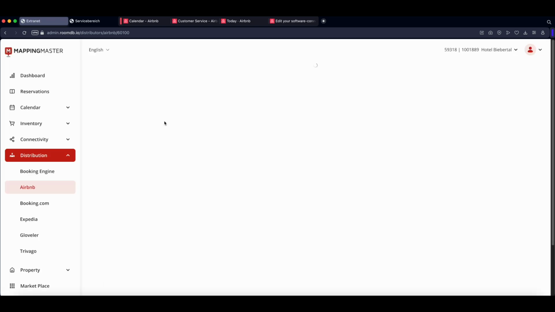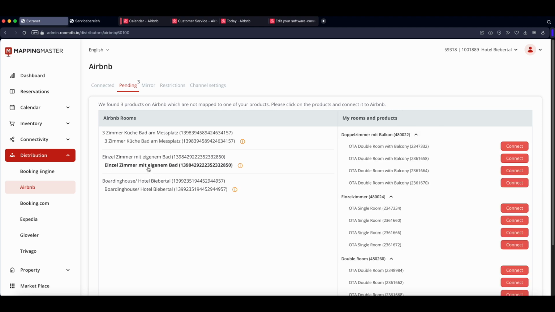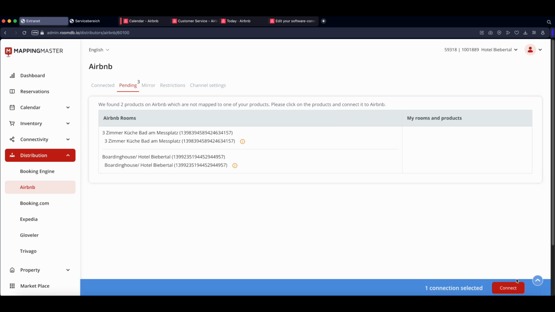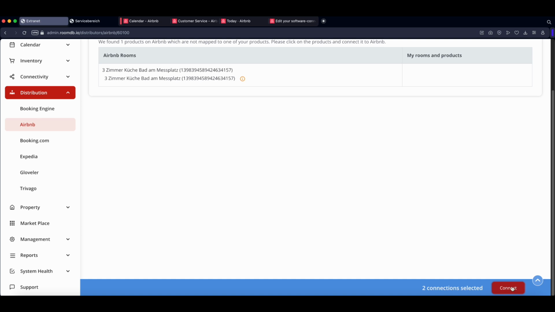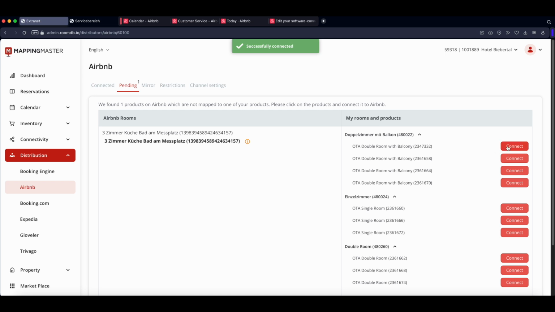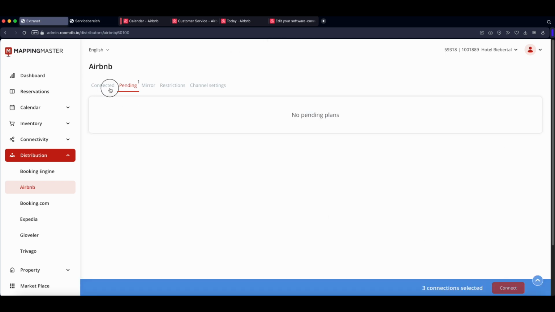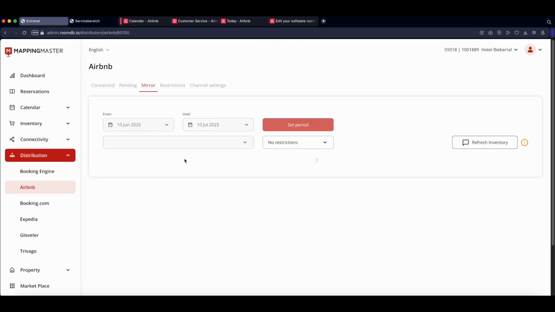Let's see in the new system as well if the rates are available. Pending, yes. So now we can see the rates are ready for mapping. So we have single room, hotel single room. We'll match the first one first, and then we have the boarding house. We make it like this. And then we have the 3 room, and then this one we have to see which one should be connected. But no, normally the connection, it looks like this. Now it's successfully connected.